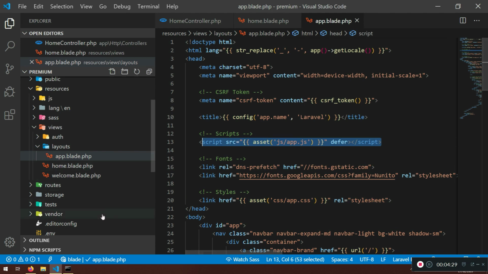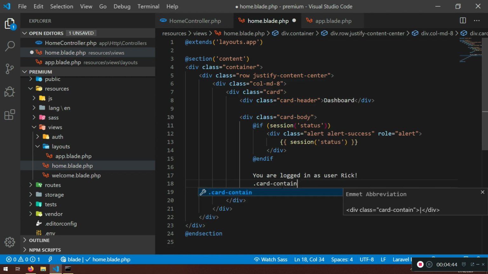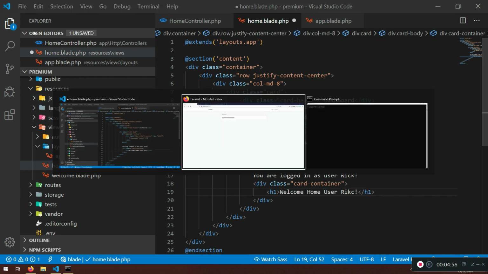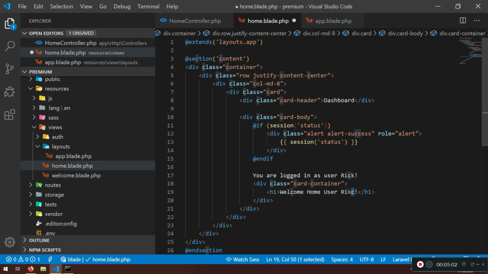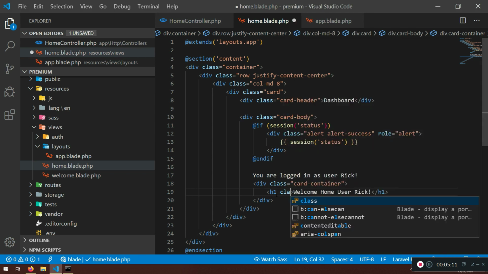Now, what we can do here, I'm going to show you. We are going to define something here, and let's create a div called cart container. I just want to apply some styles here, and let's put an h1 tag and say welcome home user Rick, and let's see what we have here. So, welcome home user Rick, and if I spell it right, that will be even better. All right, perfect. Now we do have welcome home user Rick, but the thing is that, let's put a class here.